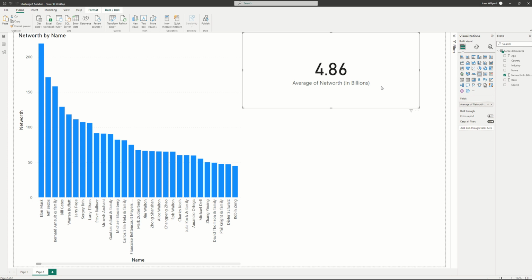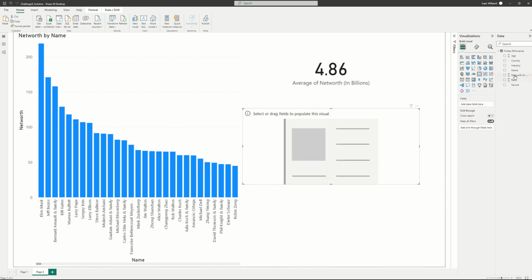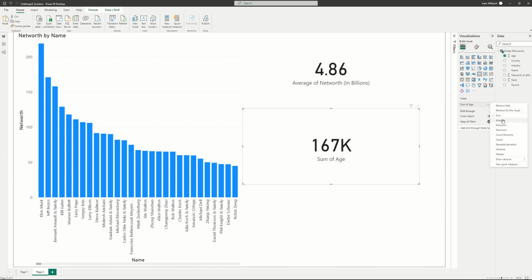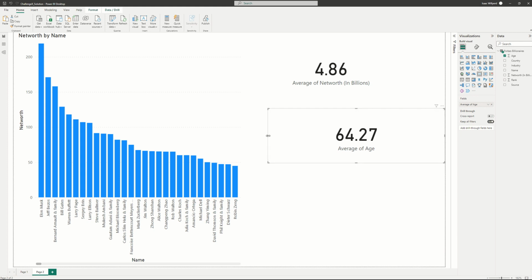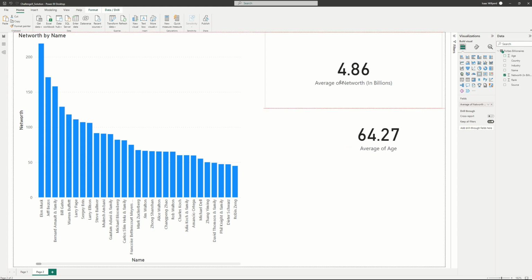We're going to go ahead and copy that because the next visualization is also a card. So you can do Control-C, Control-V, or you can right-click and do copy and paste. And click out right there. And instead of net worth, we're going to add age. And just like on the other one, instead of sum, we're going to go ahead and click average. It's a little bit too big still, so we're going to resize that just slightly so it's a little bit out of the way.